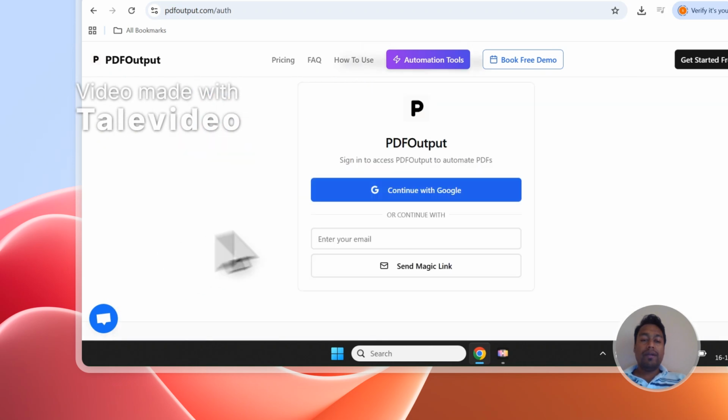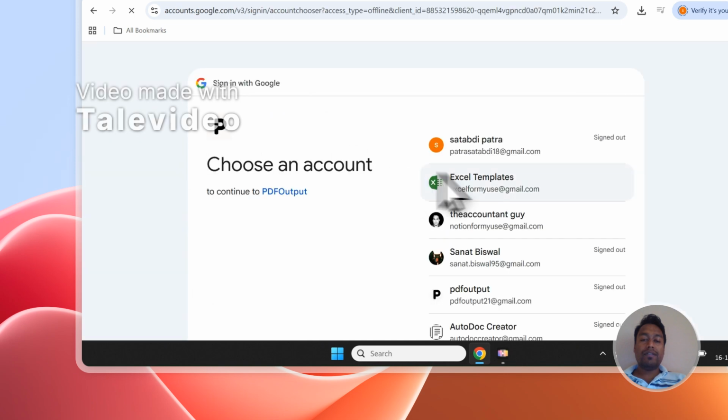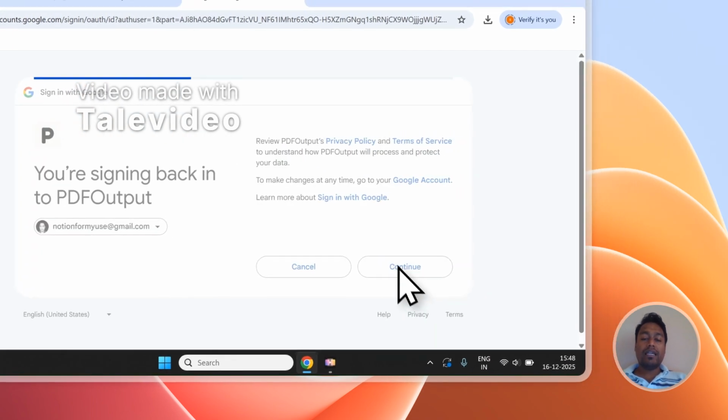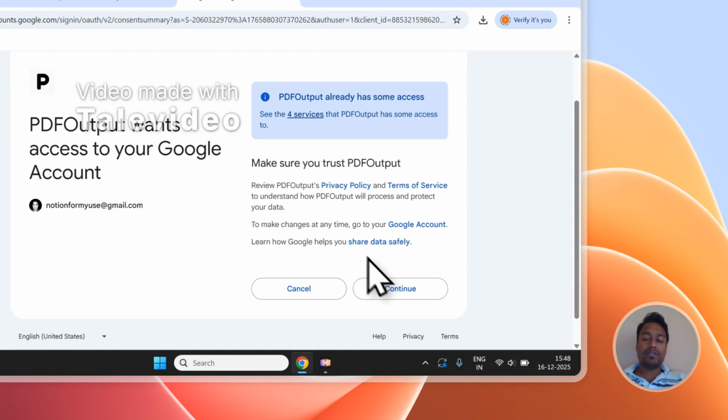So let's click on create PDF and quickly sign in, and then we will see the automation steps that we need to take to generate a PDF file. I'm going to quickly sign in over here, and then I will show you how to create the automation from this setup.